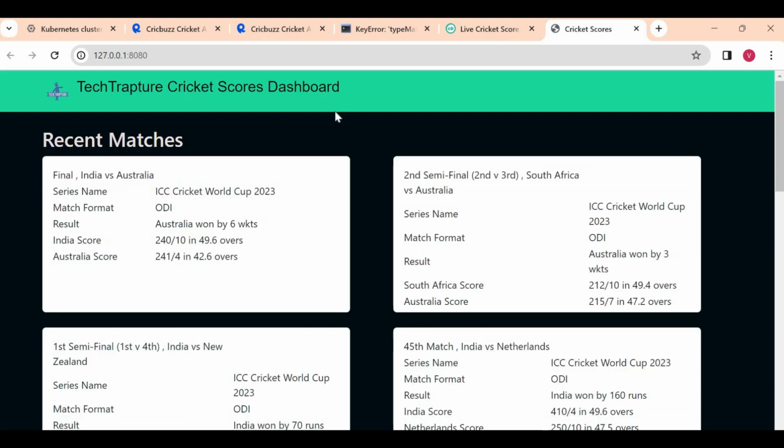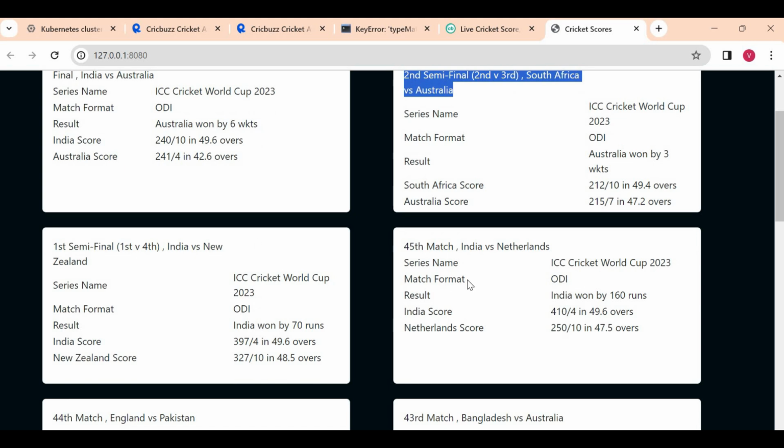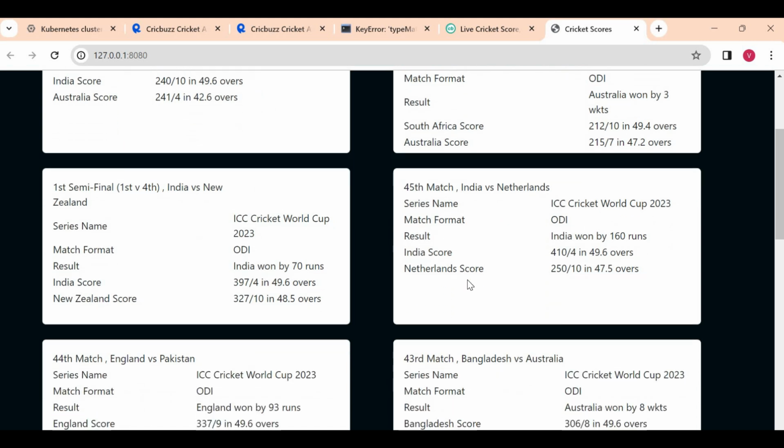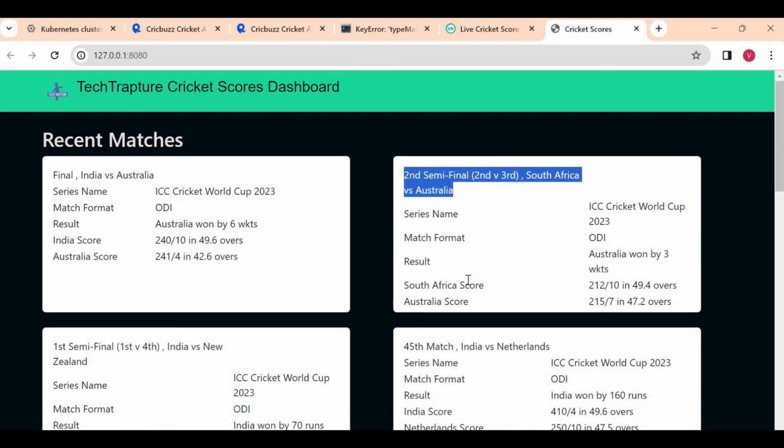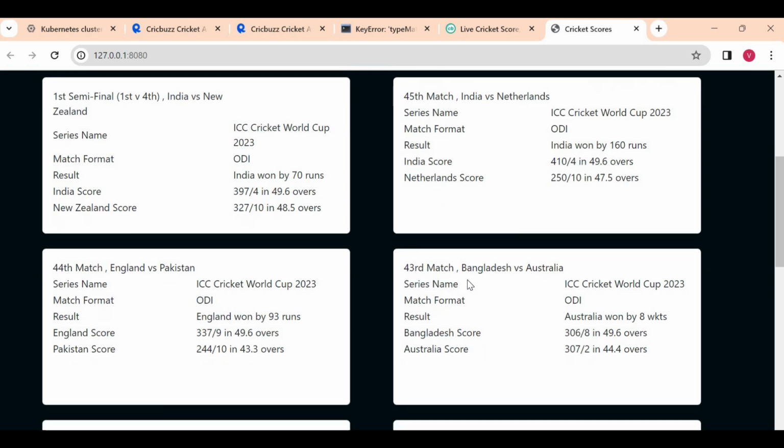Okay, and now you can see I have given the name Cricket Score Dashboard, and you can see the recent matches. The most recent was the Australia versus India final match, where we lost by 6 wickets to Australia. Then the second semi-final, Australia versus South Africa. Then India versus New Zealand, the first semi-final. You can see all the data here. So I'm just displaying the scorecards here. I am not going into detail on how each batsman scored the runs, but you can get those details also.